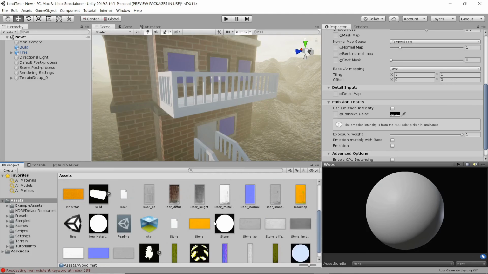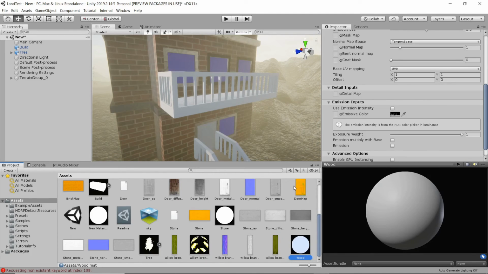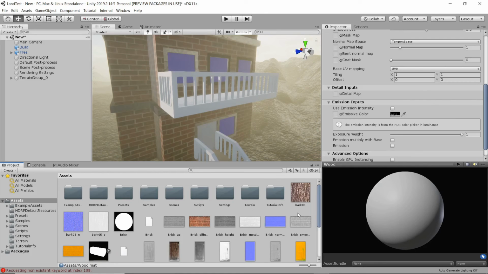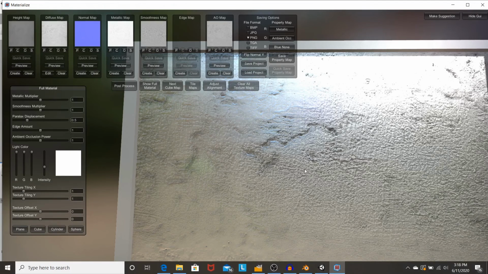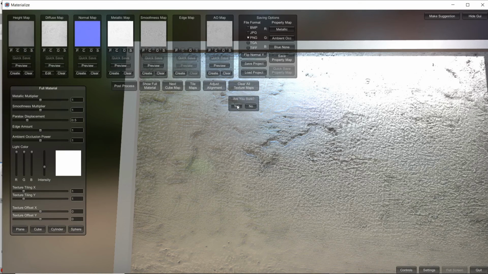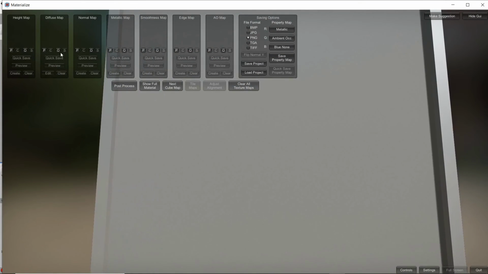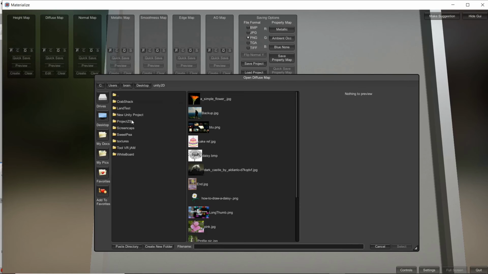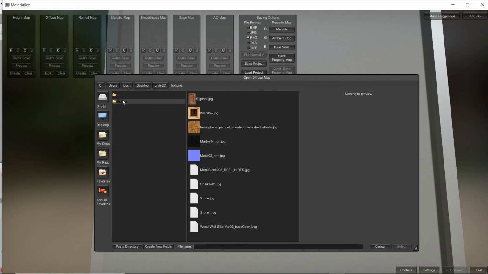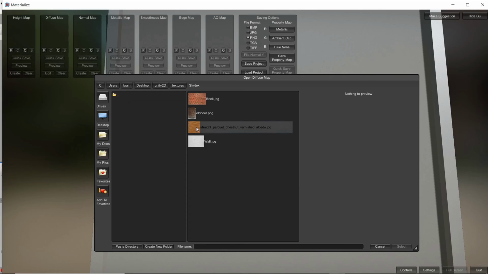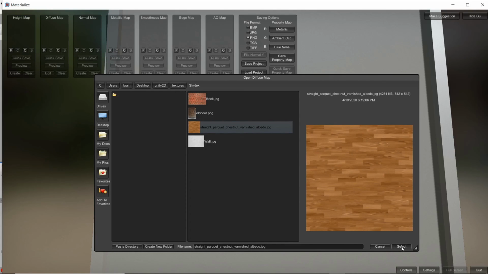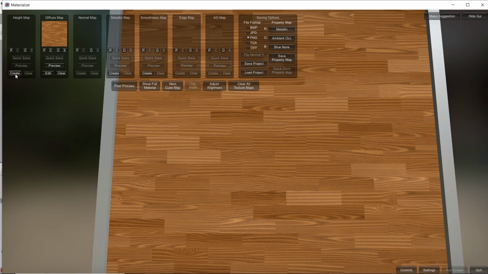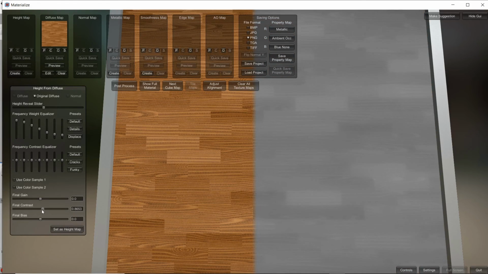Oh, the wood I did not go back through and materialize. That's okay, we'll do that real fast. So I'm jumping back into Materialize, hitting clear all texture maps. Going to open a new diffuse map. We want to use the same texture that we used for the UV mapping. It's this right here. Select. And just go through the same process.